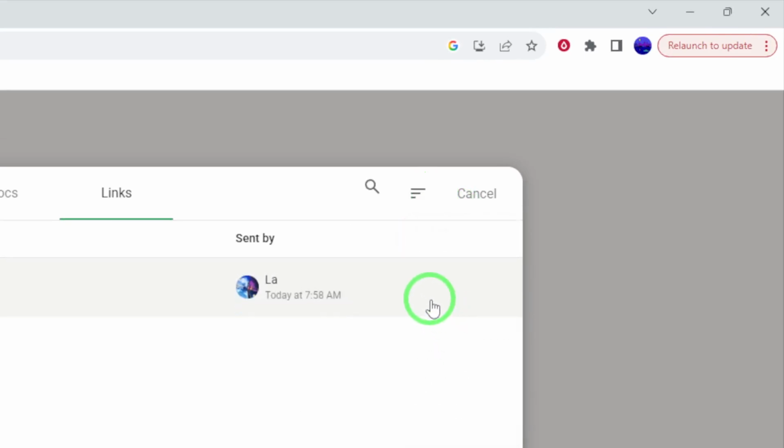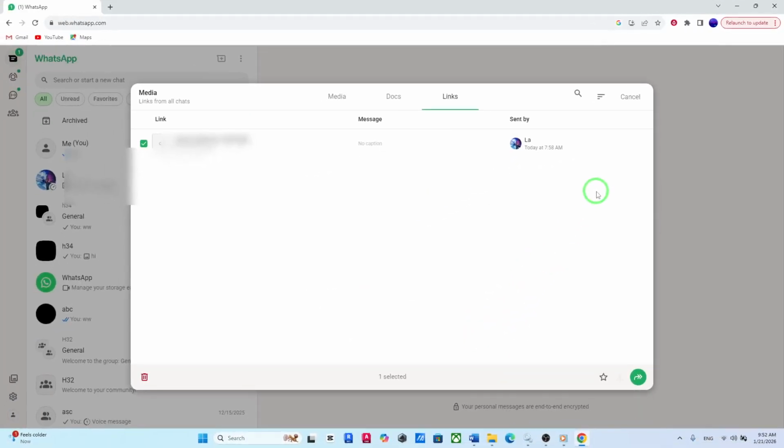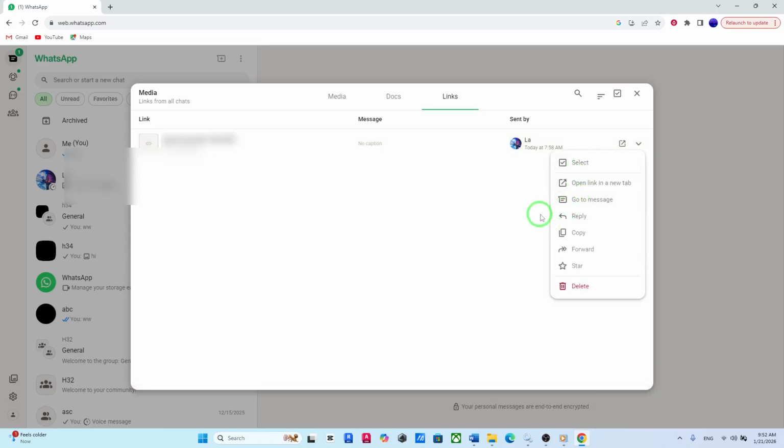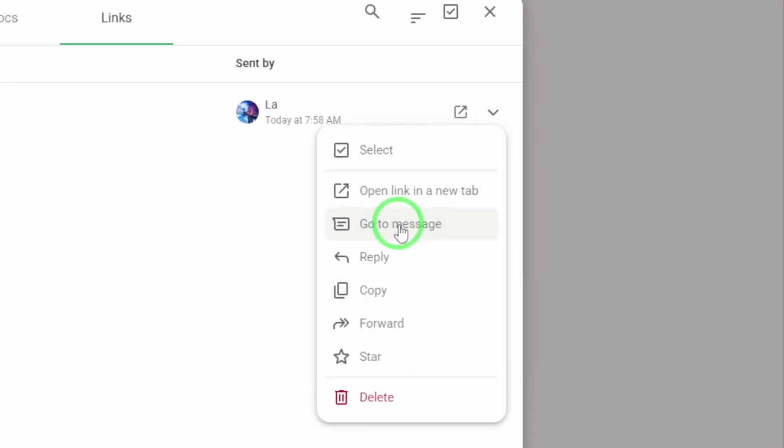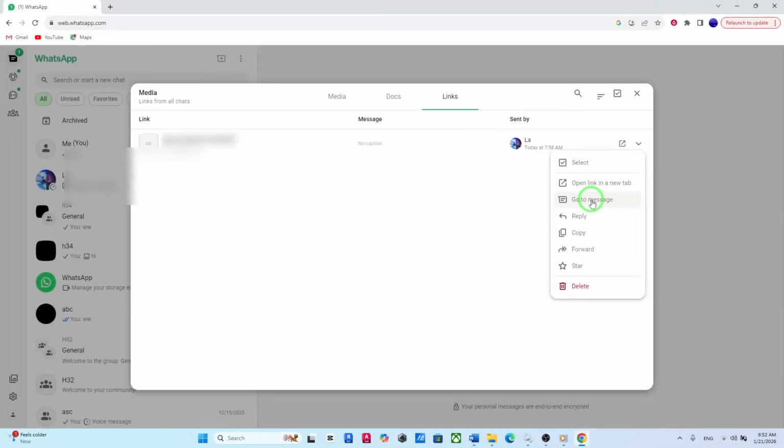Now, when you've found the exact link you want to trace back to its original chat, simply right-click on that link. A small menu will appear with a few actions you can take. From there, select Go to Message. And just like that, WhatsApp Web will instantly take you to the conversation where that particular link was shared. You'll see the full context of the message, who sent it, when it was sent, and what was said around it.